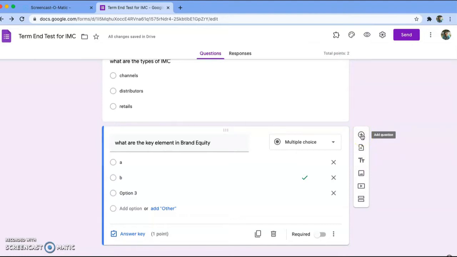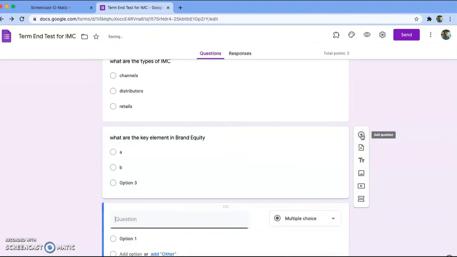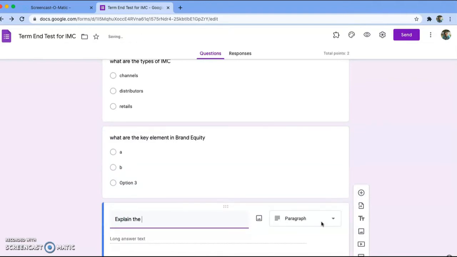Now if I say that I have to create another question which is going to be subjective type, I'll say, explain the advantages of celebrity endorsement.